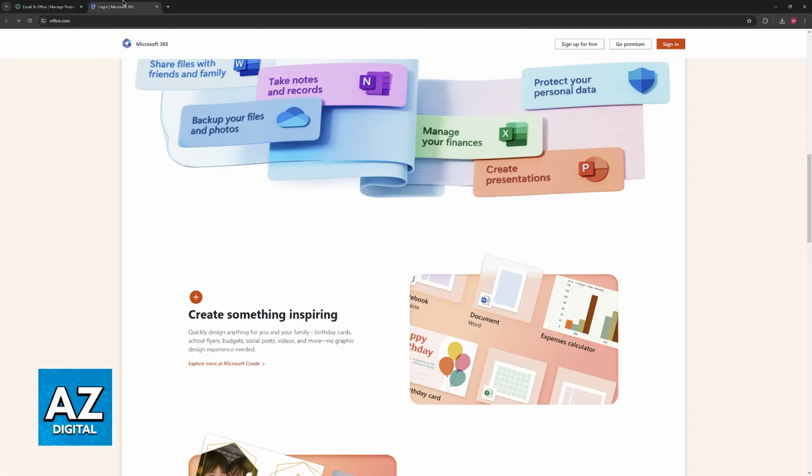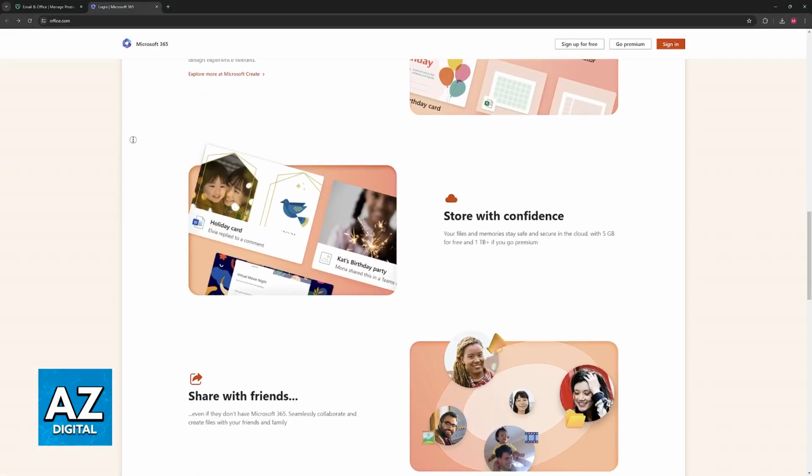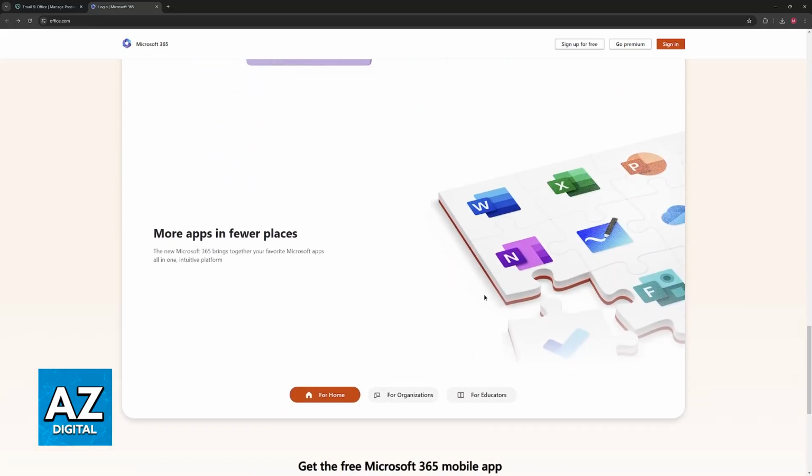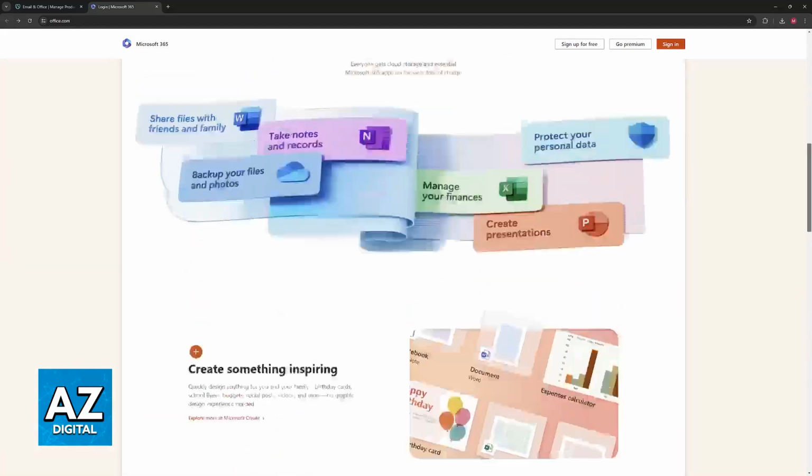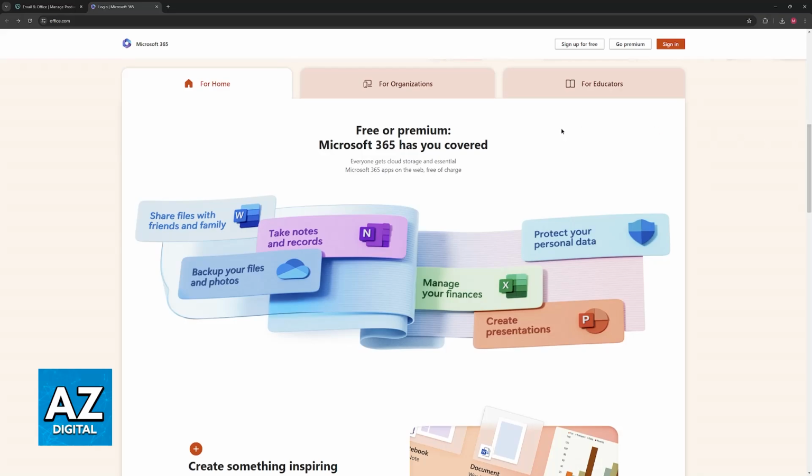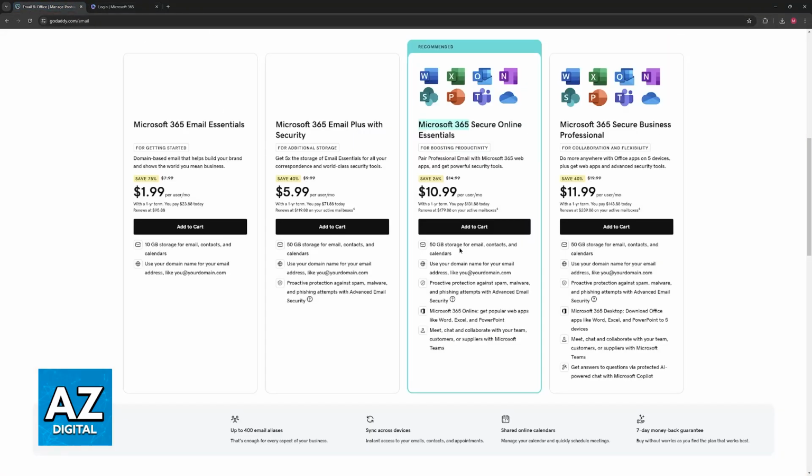Alternatively, like I said, I believe that the office.com website method is going to be the best for most people, so just visit this page and you will be able to sign in using the credentials that were given to you when you signed up for their services.